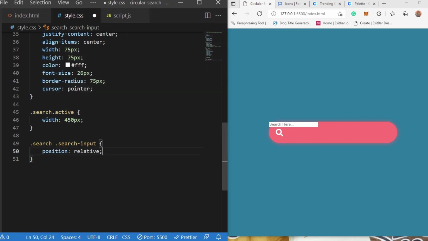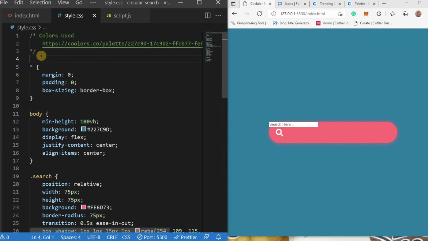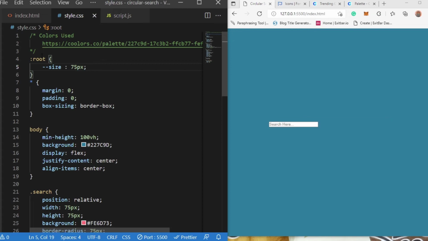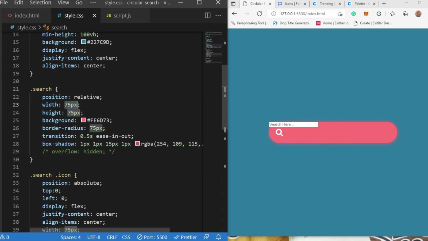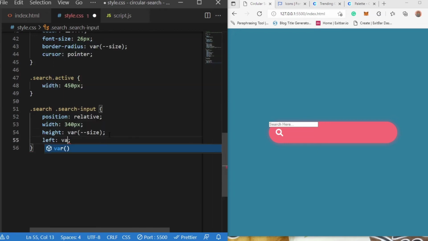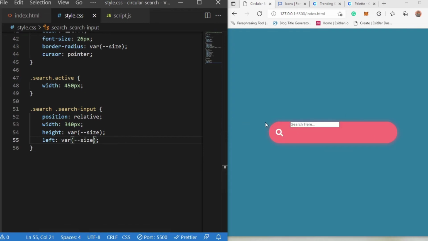So now let me just target the search input class, and we'll give a position relative and width of 340px and a height of 75px. So now let me just give one tip. We are using 75px every time, so let's create a variable and I will call it size, and I will give the value 75px. Now just click on 75px and Control D, it will select all of them and just change it to var and give the name of the variable. So you can see we are using the same value, so just creating a variable. So this is just one of the ways which you can use to increase the speed of your work.